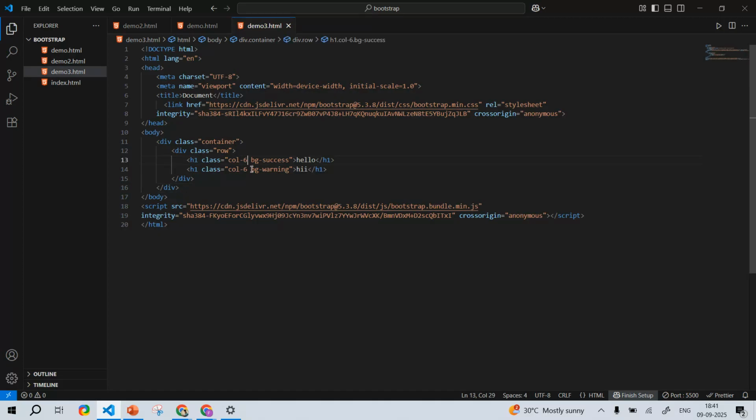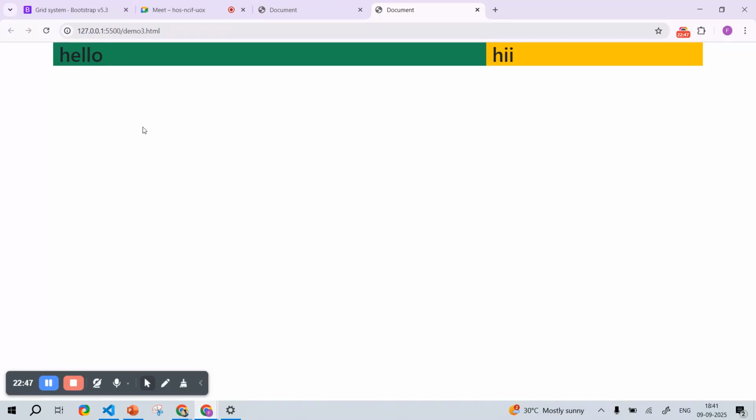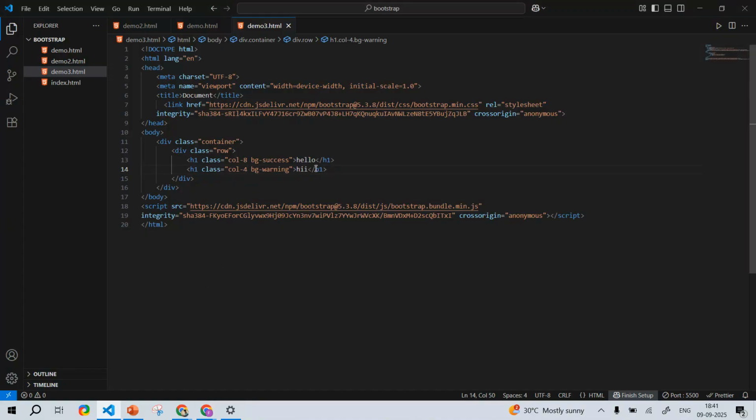However you can give, see here, you can give 6, after that you can give 4. 8 plus 4 is 12. See here, hello is taking 8 columns, and hi is taking 4 columns. Is that clear? Now you can divide up to 12. Now again I'm creating another one.